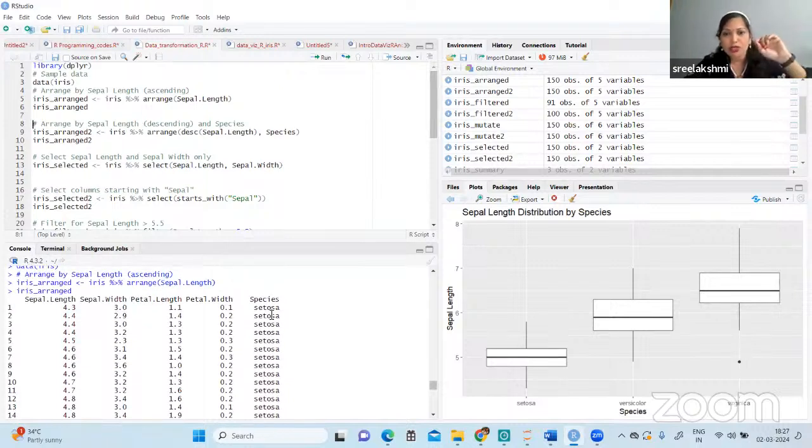So first and foremost, when we are working with data, sometimes we need to sort the data set. Here you can see it has been sorted in a very easy manner, with just one keyword, friends: arrange. We used the keyword arrange and gave the name of the data set, iris, along with the symbols percentage greater than percentage, and this has arranged our complete data set in ascending order, friends.